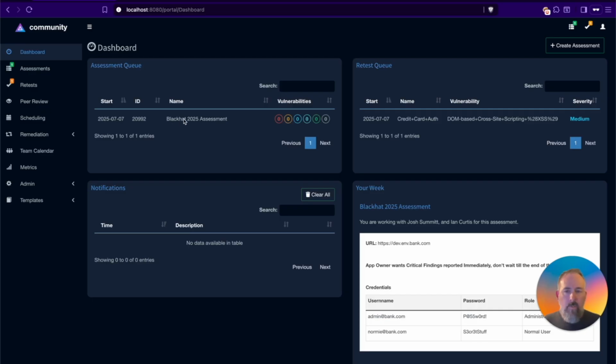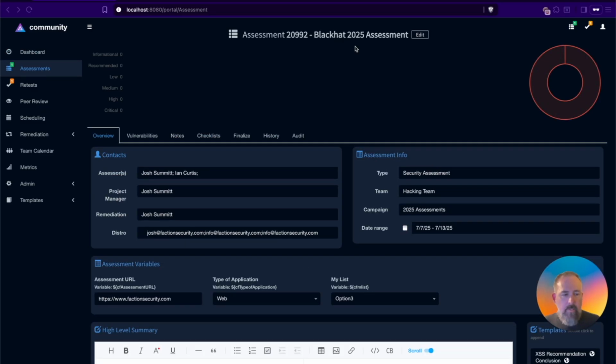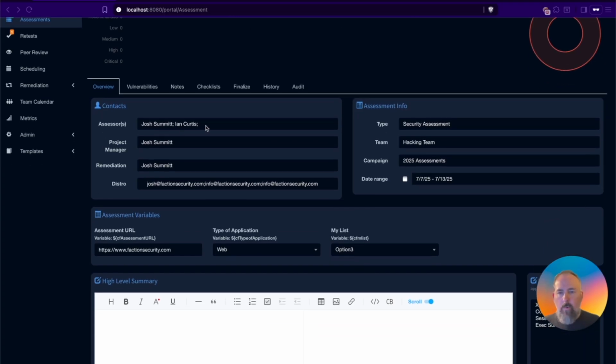Now let's go into our assessment. This, as a pen tester, is where you're going to spend most of your time. First, we're in the overview section. Here is where you're going to find information about who you're working with on this assessment, the project manager, remediation contact, a distribution list. This could be key stakeholders, people that get the report out meeting. This can be however you want to configure this.